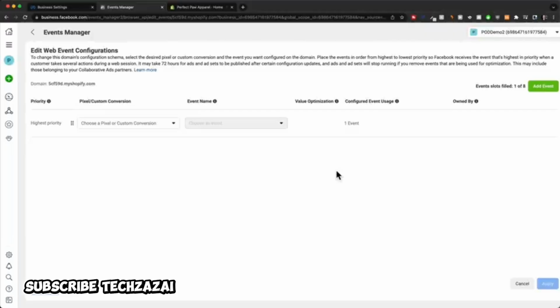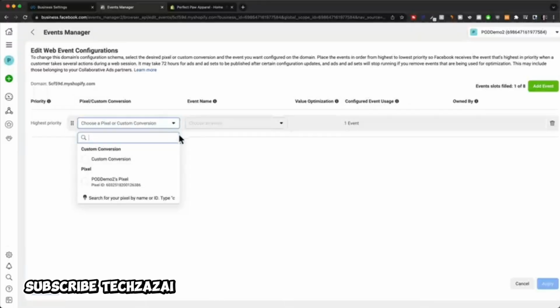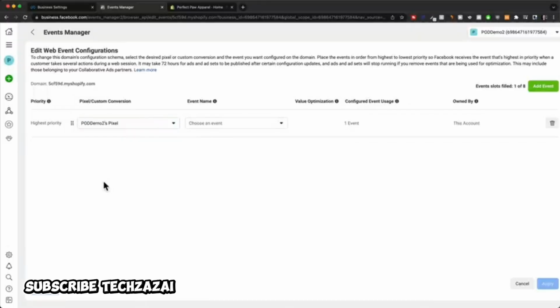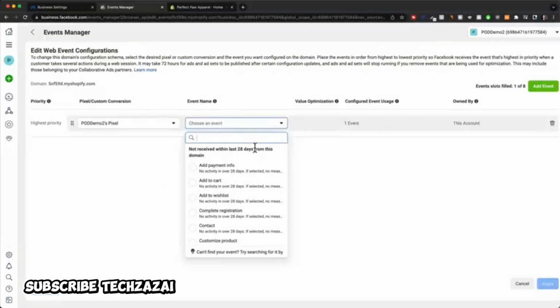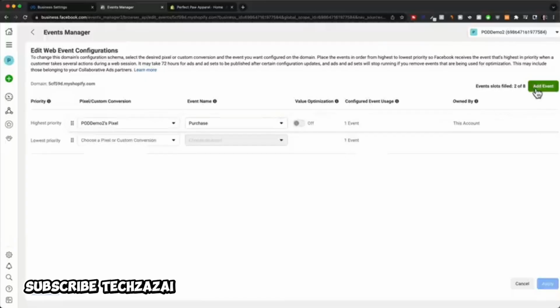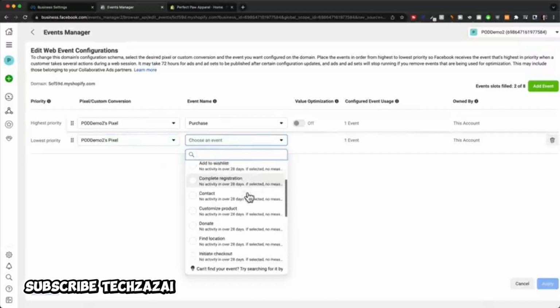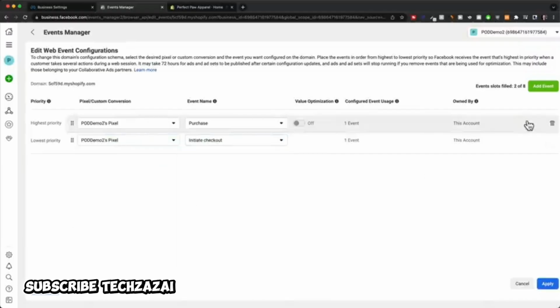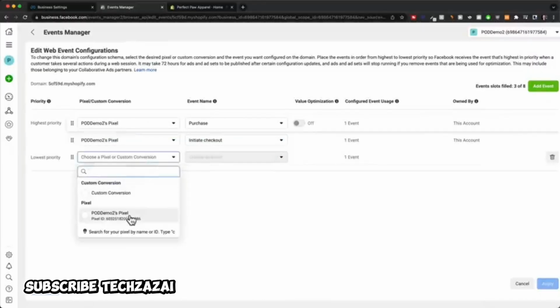So we need to tell Facebook what is the most important event that we want to track on our site. So the most important event would be a purchase, a conversion on our store. So let's first choose the pixel here that is tracking all the events, which would be this one that we have already installed. And then we're going to choose the event name. So this would be purchase right here. And then we're going to choose another event. So choose the same pixel and we're going to use initiate checkout here and then add another one, same pixel.